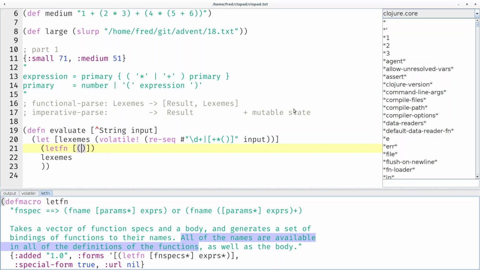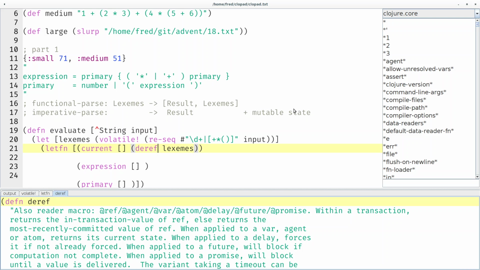Okay, so we want an expression function that takes no arguments and does something, and then later we also want a primary function that takes no arguments and does something. Okay, but let's define some helper functions first. So I like to have a function called current, right? That simply looks at the lexemes. So this would be the volatile. If we want to have the value inside the volatile, we have to dereference it. And that would be the entire sequence. So I just want the first lexeme of those, okay?